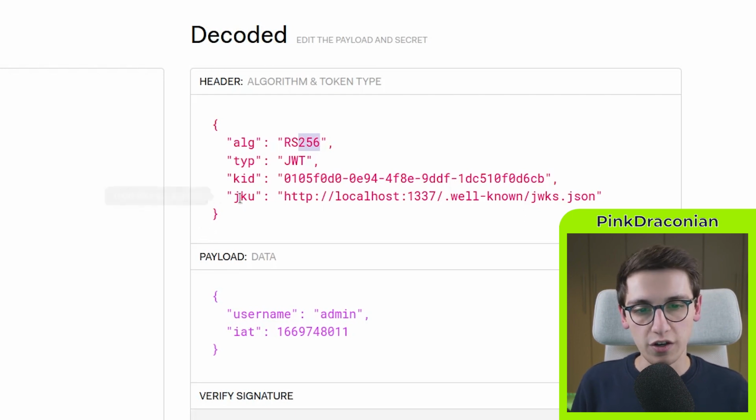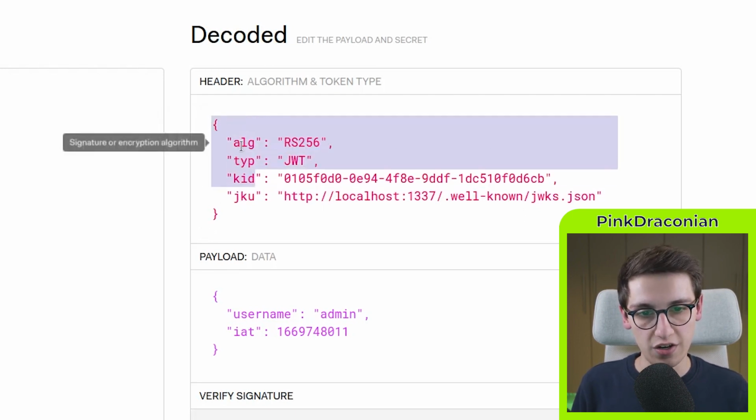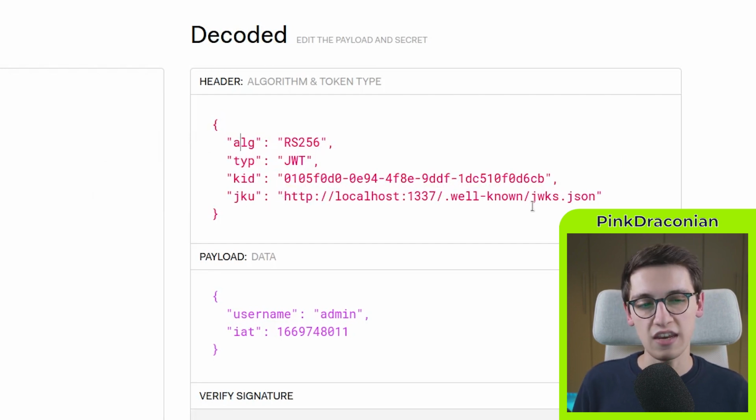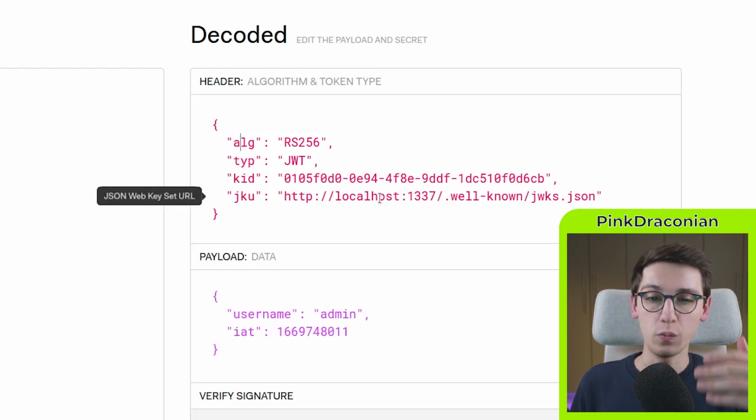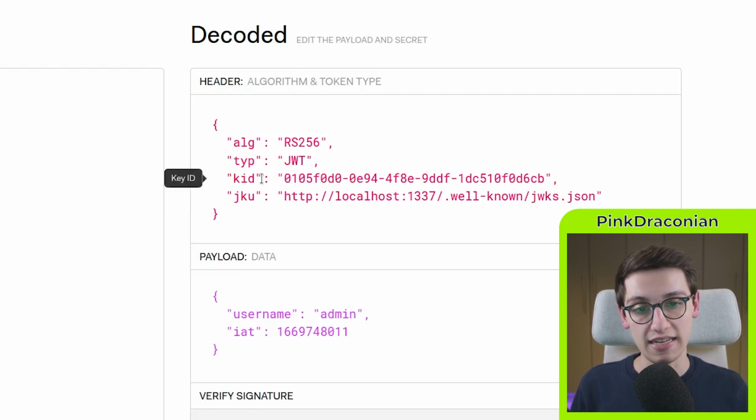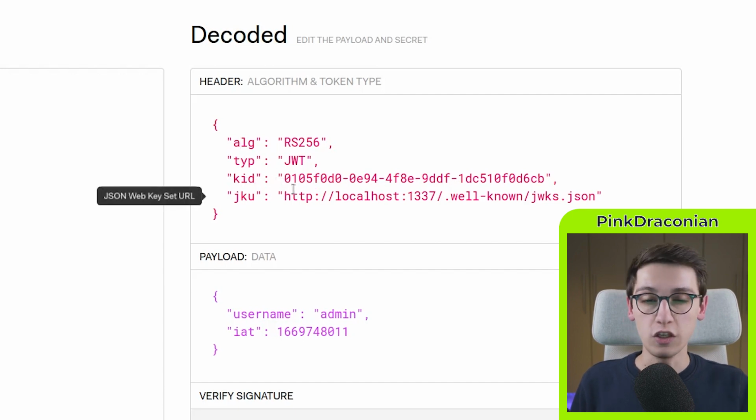But in this case, we are using this JKU value here. And this JKU value is interesting because it has a URL that hosts a JWKS file. And that is a key store. This stores the public keys for this server. So when the server wants to validate a token, it will visit this URL, get the key store, find the key with the right ID from the key ID, and then use that public key to validate the session token. And that's kind of how all of this JWT stuff works.